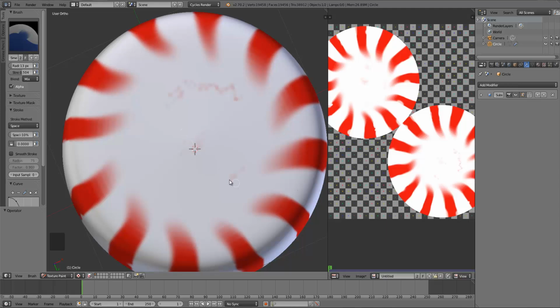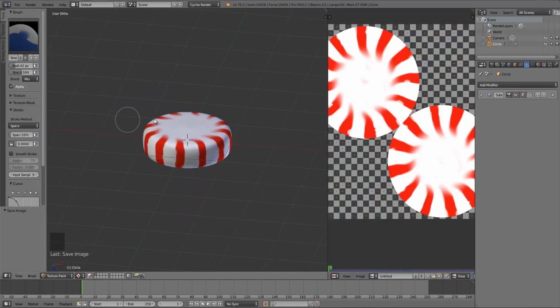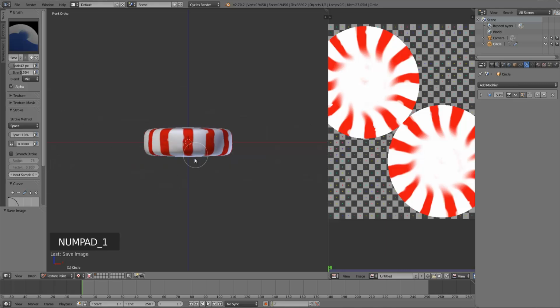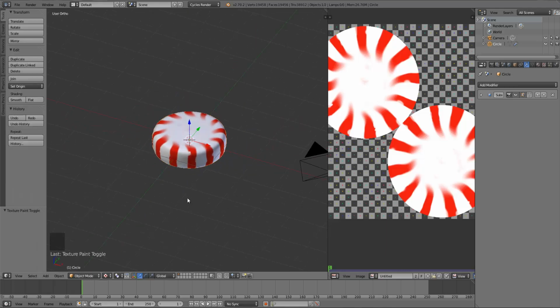Sort of mess all that up. And maybe I'll use a larger brush size for this. Okay, that looks good. We'll go ahead and save that. And now we are finally ready to move on to the shader. So I'm going to go back into object mode for this.